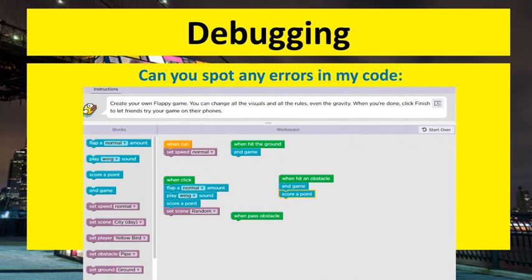Right, here is another bit. So this is just something that I had a little play with. So ignore the instructions here. So imagine this is your normal game. Can you spot what might go wrong with this game that might make it a little bit silly? So have a look through the code. What happens when you run the game?